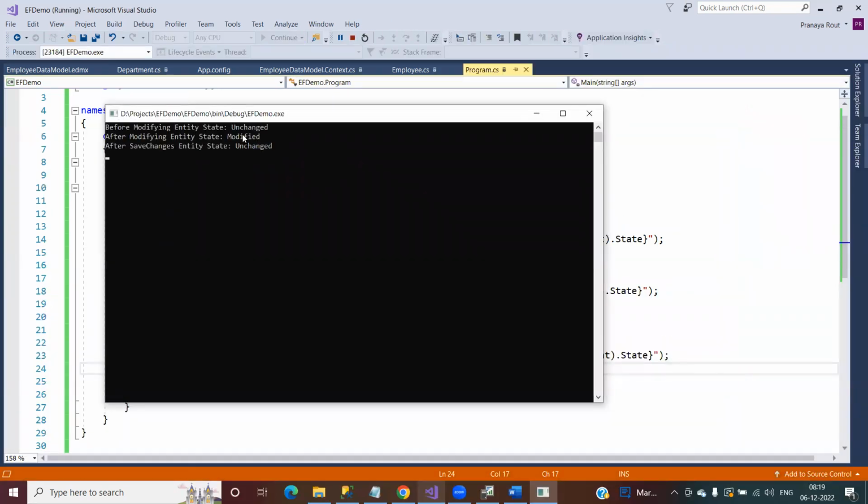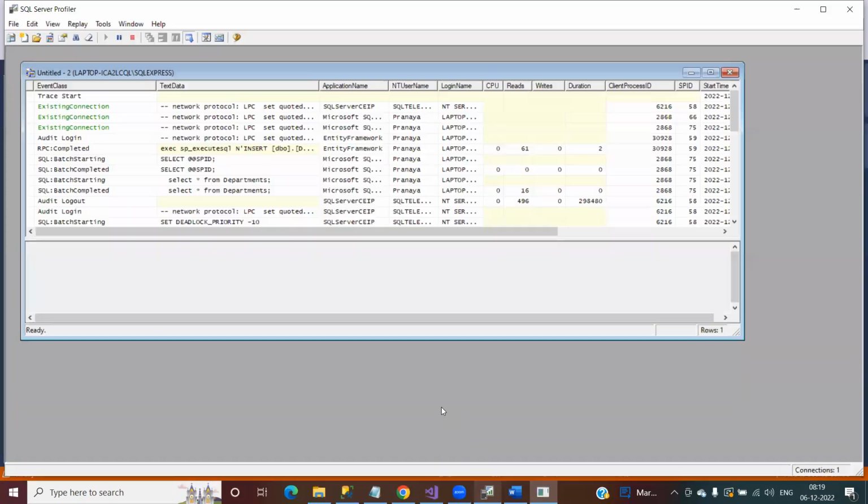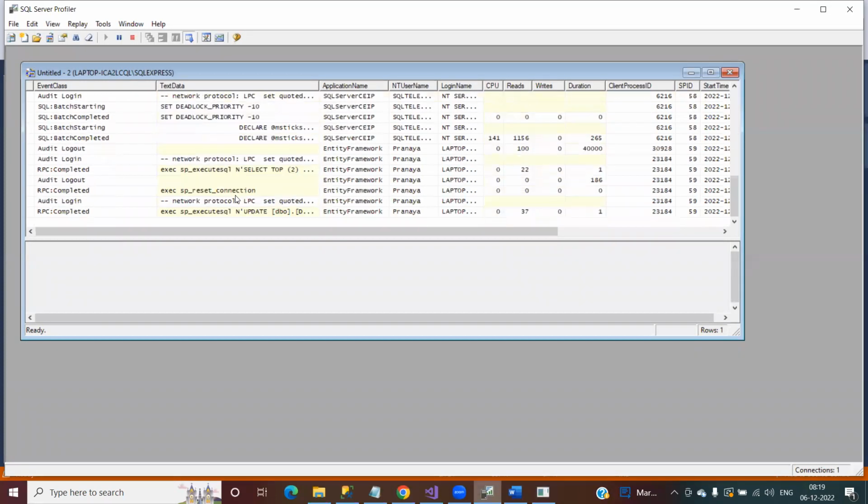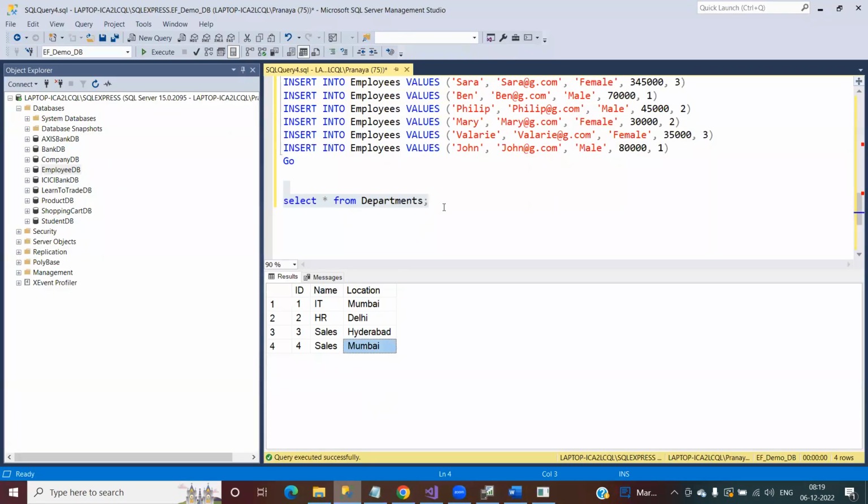Right, so first unchanged, then modified, then unchanged, right? Now if you go to here, you will see that one update statement is there. What update statement? Department set location equals to 0 where ID equals to 1. So it is only updating the location column, right? So this is how and with what value BPS are updated. Now if you go to the database and fetch this query, you will see that the first column value is updated to BPS are updated. Clear, guys?